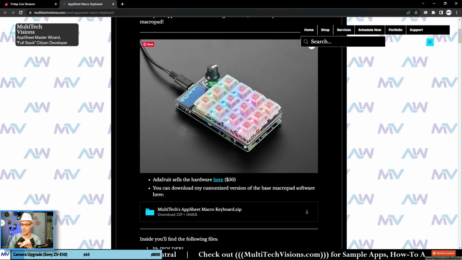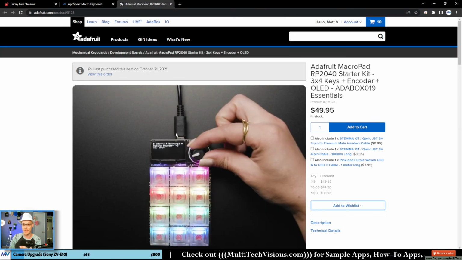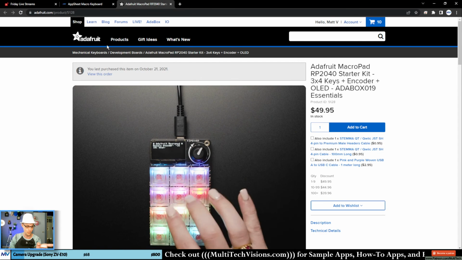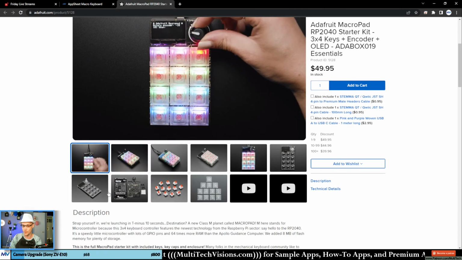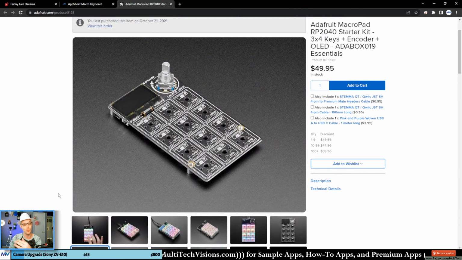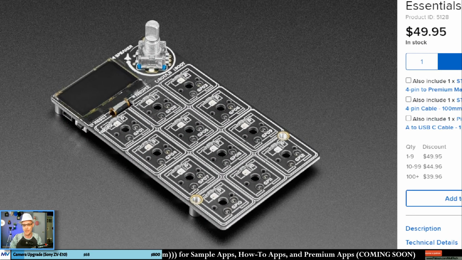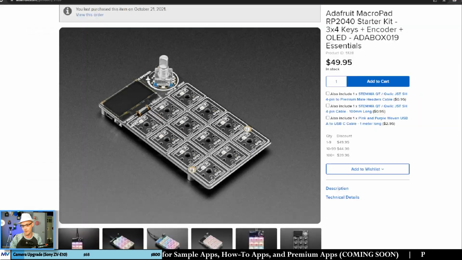Anyway, so the MacroPad itself is from Adafruit. It costs $50 for this little kit. And what you get with the kit is there's really not that much that you actually need to do in order to get your MacroPad set up and started. The bulk of everything is actually already done for you on this little board, right?